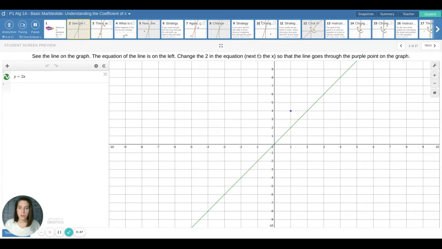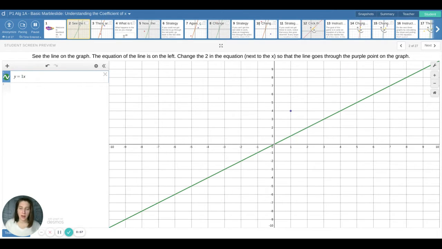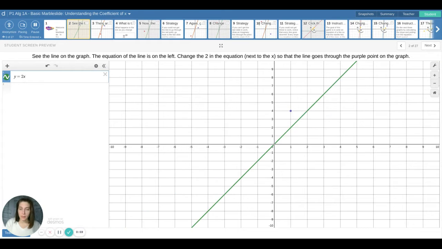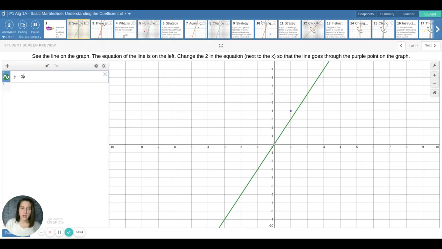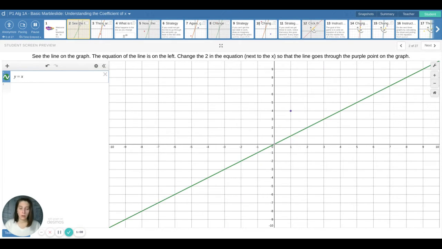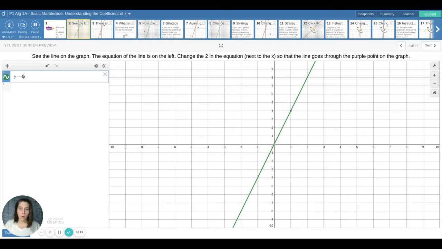We want to change the 2 in the equation, the number that's next to x, so that the line goes through the purple point on the graph, this line right here. So this line can be changed to anything. I could change it to 1, change it back to 2. You can see that as I change it in increasing numbers, it is getting steeper. And if I just keep going up one by one, I eventually got y equals 4x went through that purple point right there. And that point was at (1, 4).